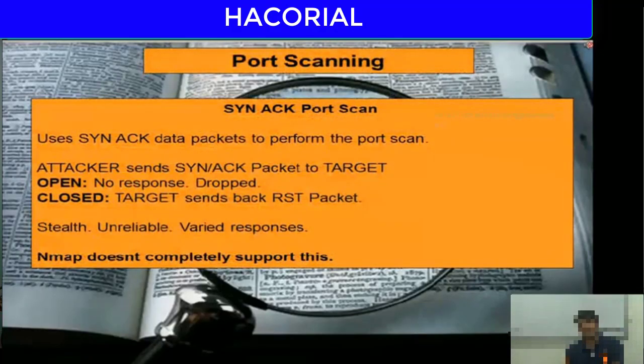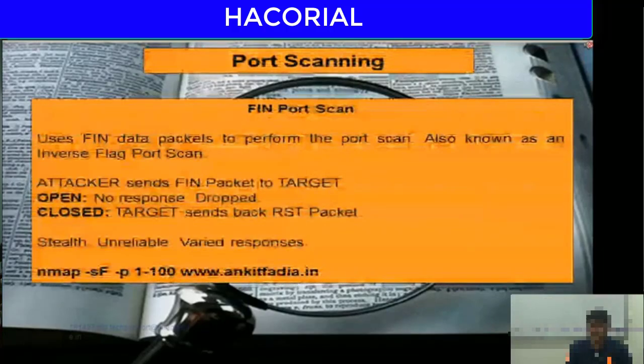The next port scan is the SYN-ACK port scan, which unfortunately Nmap no longer supports. So I'm not going to discuss this in this course anymore. I used to discuss this, but Nmap no longer supports it completely.